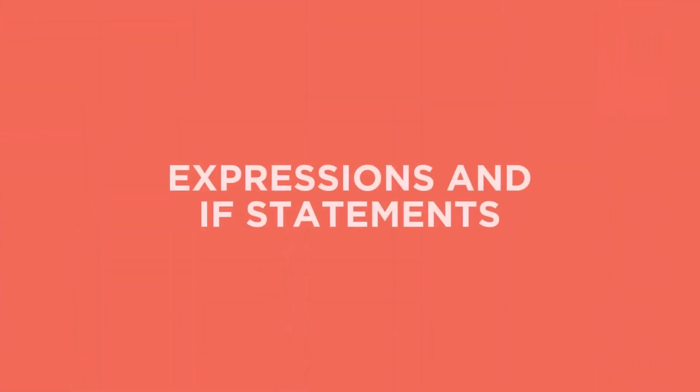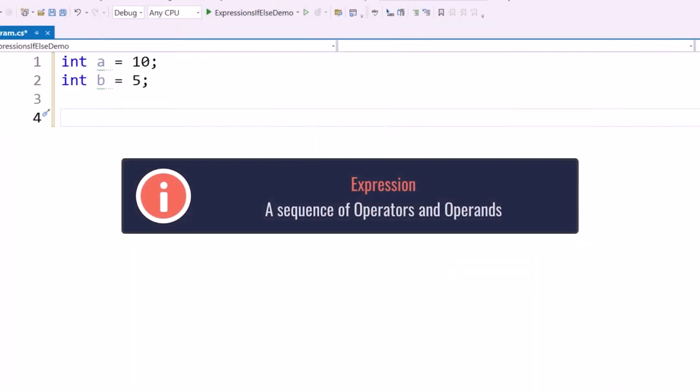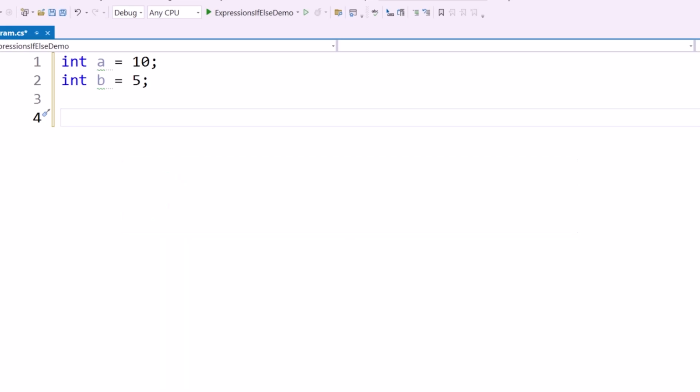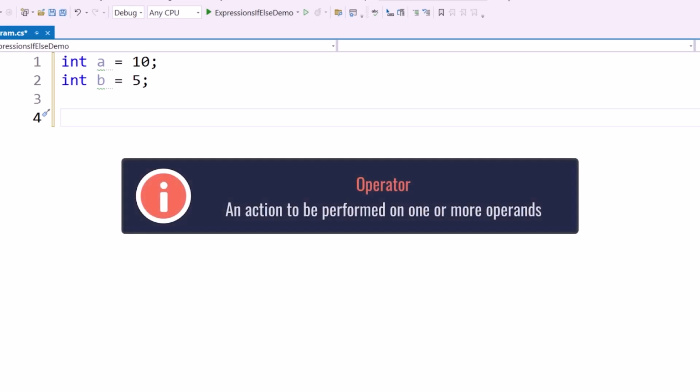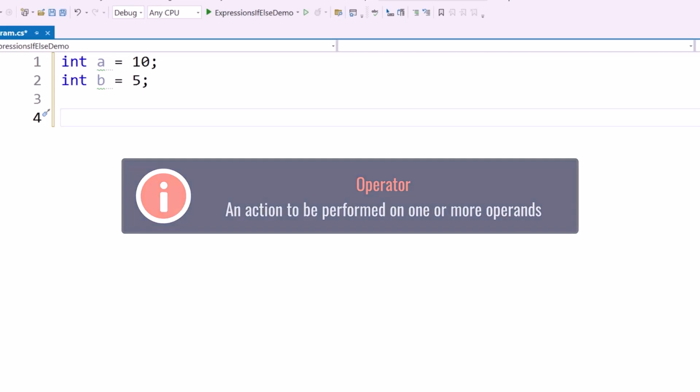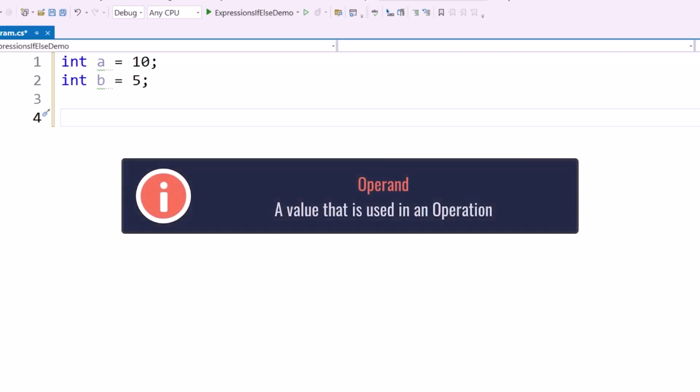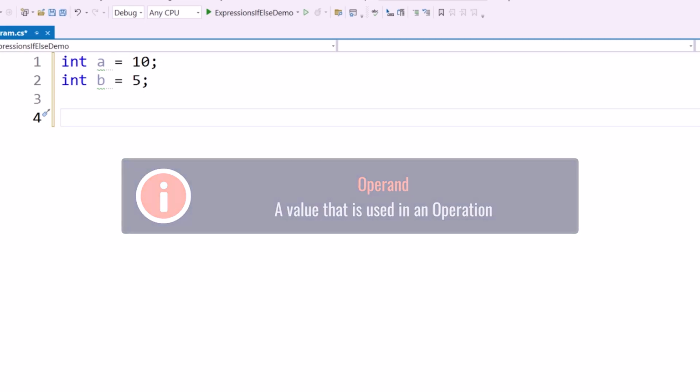And today we're going to be talking about expressions in if-else statements. So let's dive in. Now, an expression is a sequence of operators and operands. Operators indicate what action or operation to perform. The operands indicate what objects or values to apply the action to.